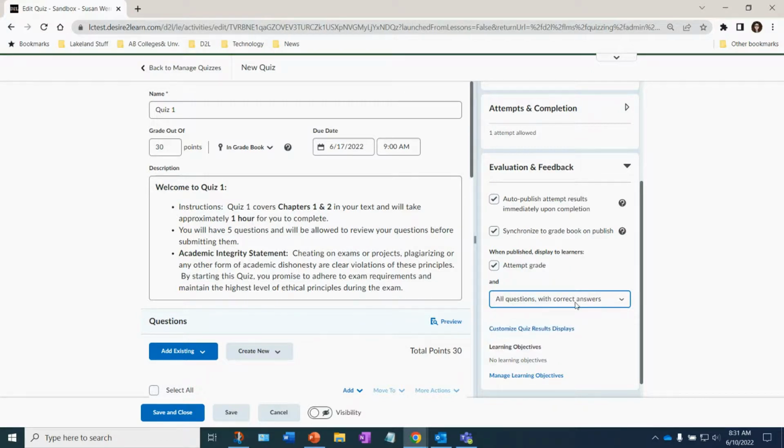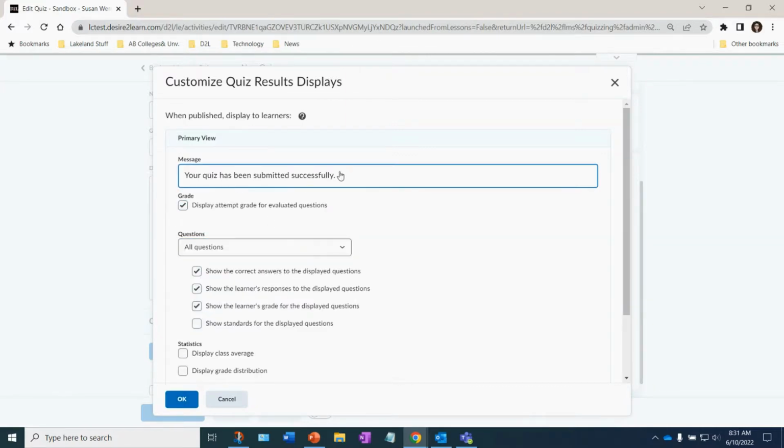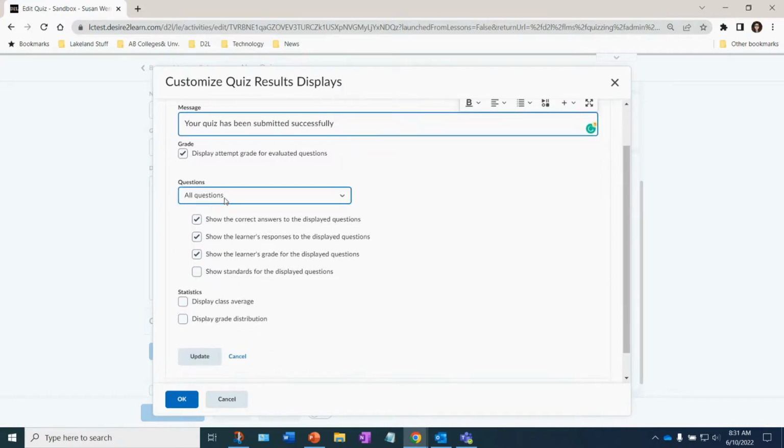I can say all questions with correct answers, and I can go from there, or I can even customize that display to them. Here I can edit that view, and I can put in whatever I wanted, or maybe I want my own message and add my name to it. So what do you want to display? Do you want to show them the grade attempt for evaluated questions? This is only going to show them the true and false or questions that can be graded by D2L, such as your multiple choice. If you have written ones, of course, your students aren't going to get that attempted grade displayed for them.